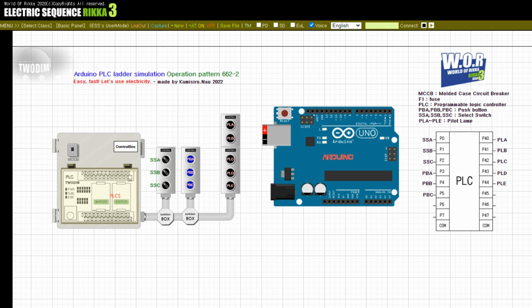In today's time chart pattern, you can control the time the lamps PLA and PLB light up through the PBA and PBB push buttons. And the PLE output can be checked through the logical sum of the outputs of the two lamps PLA and PLB. Now let's start checking the simulation in action. Please also check the time chart change given in the center.